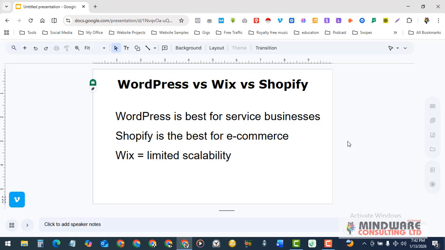So we're looking at Wix and Shopify. All right, so why WordPress? Why not Wix or Shopify? Now, WordPress is best for service businesses. You can easily use it to build service business websites, portfolio websites.